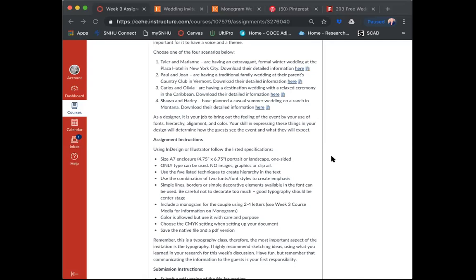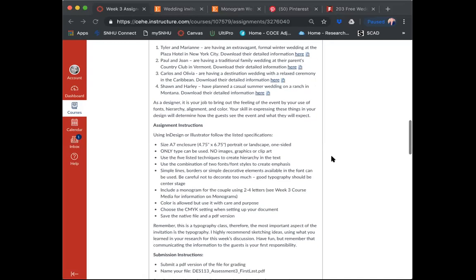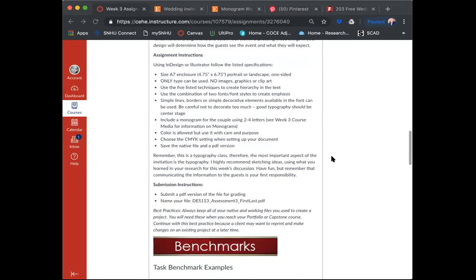All right, include a monogram for the couple using 2 to 4 letters. See week 3 course media for information on monograms. Color is allowed, but use it with care and purpose. Choose the CMYK setting when setting up your document, and then you're going to save the native file in PDF version.